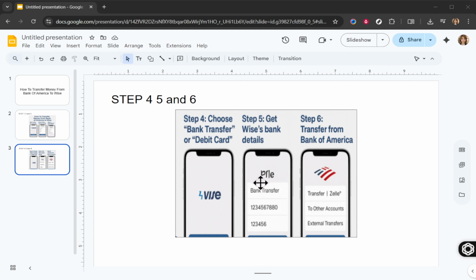With that, your part is done. Wise will take it from here. You'll receive a notification from Wise once the funds have successfully arrived and your transfer is converted to the target currency. That's it. You've just transferred money from Bank of America to Wise with ease. Follow these steps, and you'll have no trouble sending money wherever it needs to go.